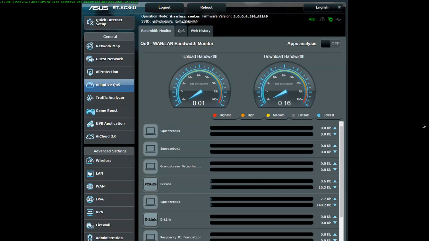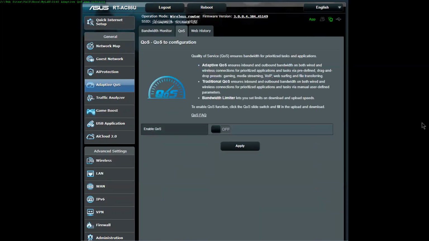I go to the next tab over from Bandwidth Monitor, which is QoS. You can see that we can turn on QoS, and then you can set various filters here to make it be only for certain devices, certain applications, certain types of packets that you're sending back and forth.